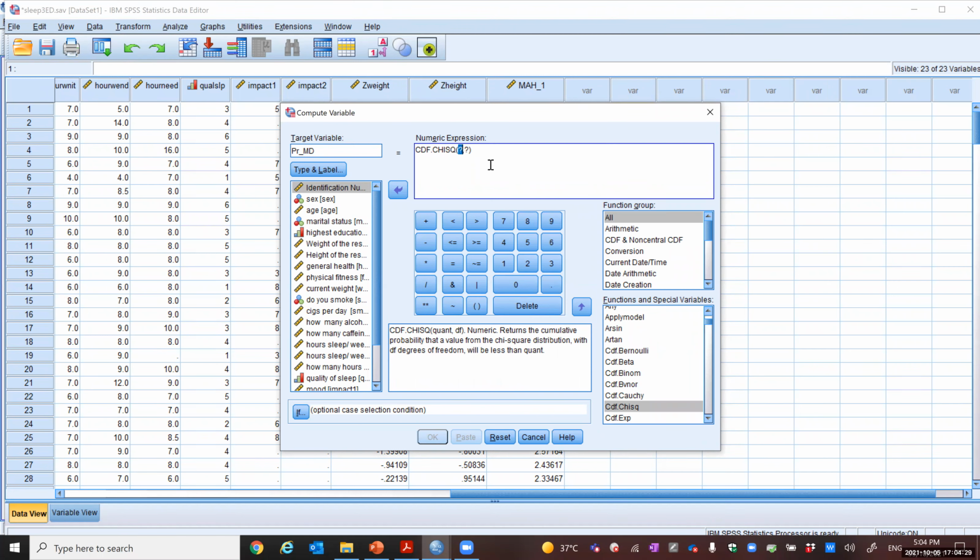And the variable for me is Mahalanobis distance, which in my data set is MAH_1. So here I would type the name of the variable which I want to compare with chi-square distribution. And after this comma, the second question mark, I would enter, it's basically the degrees of freedom.